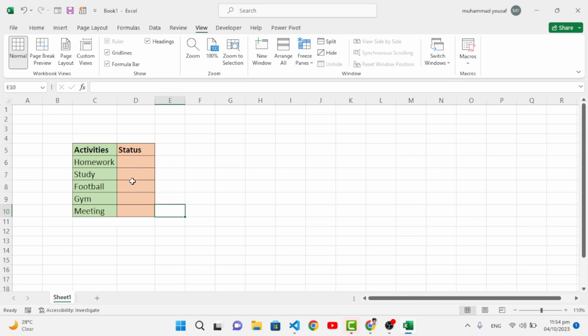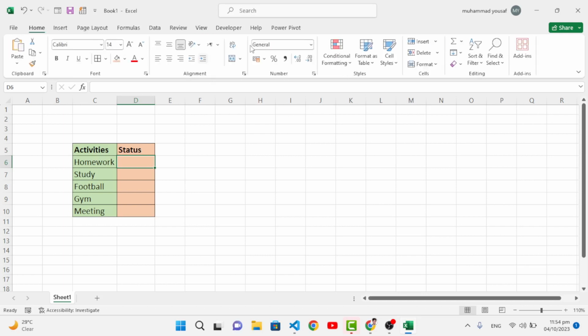To insert the checkboxes, first of all we need to enable the developer tab inside the menu bar. By default this is not enabled. So to enable it we will right click on the ribbon. This is the ribbon, see my mouse and these options that you see. Right click an empty area, for example here.